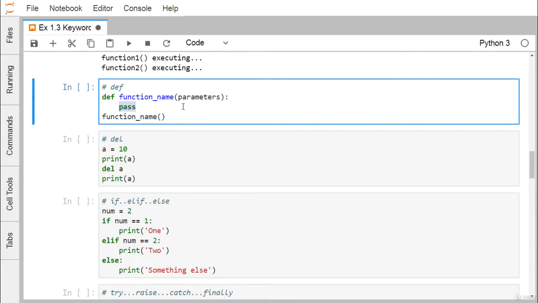Pass is nothing but one placeholder. So if we execute pass, then actually no output will be obtained. Pass is actually required in those cases where we are supposed to include some more code to add some more functionality to the application. So that is the use of the pass actually.